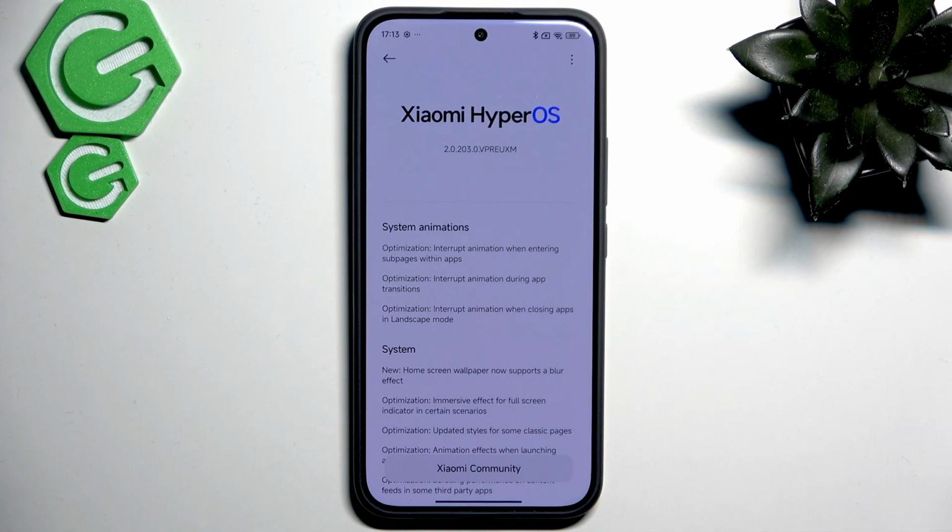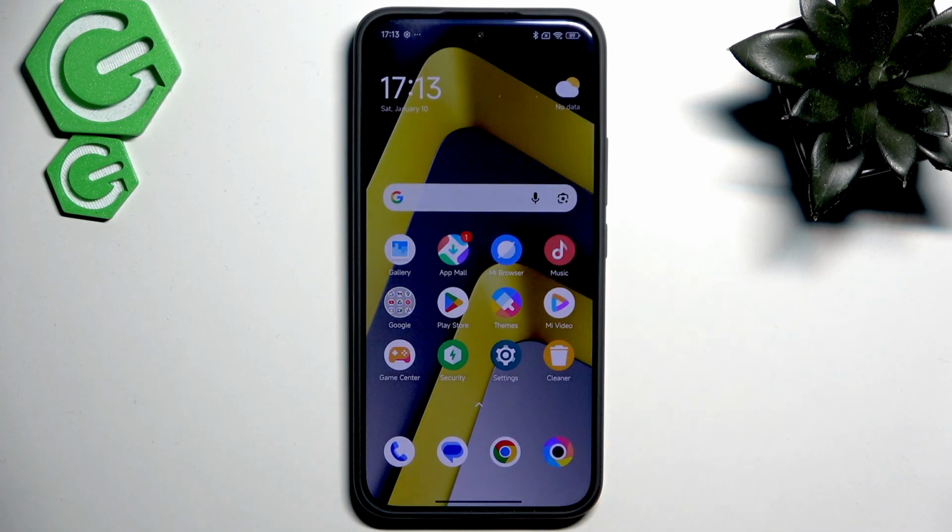I have no updates available, but if you do, then I recommend updating it. They should be right here where the Xiaomi community button is located. So it should say download and install right here. And that's how you can easily update it.